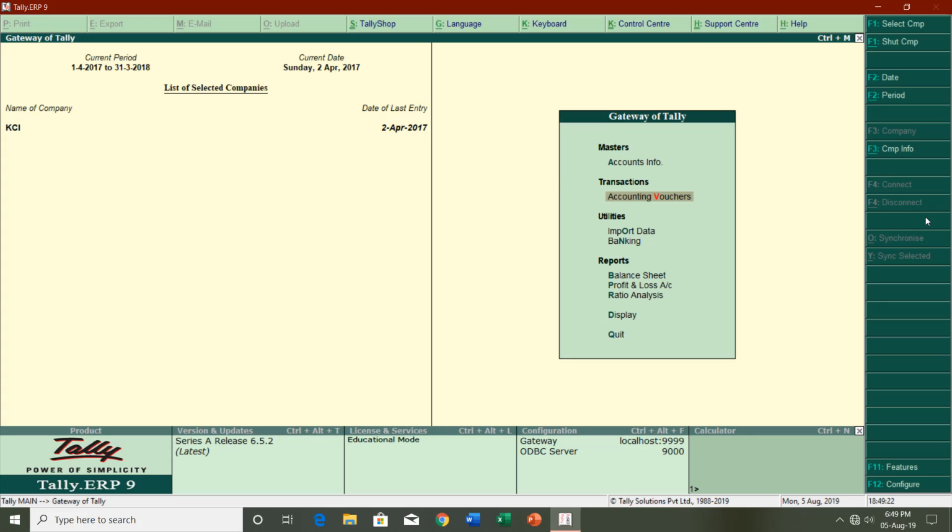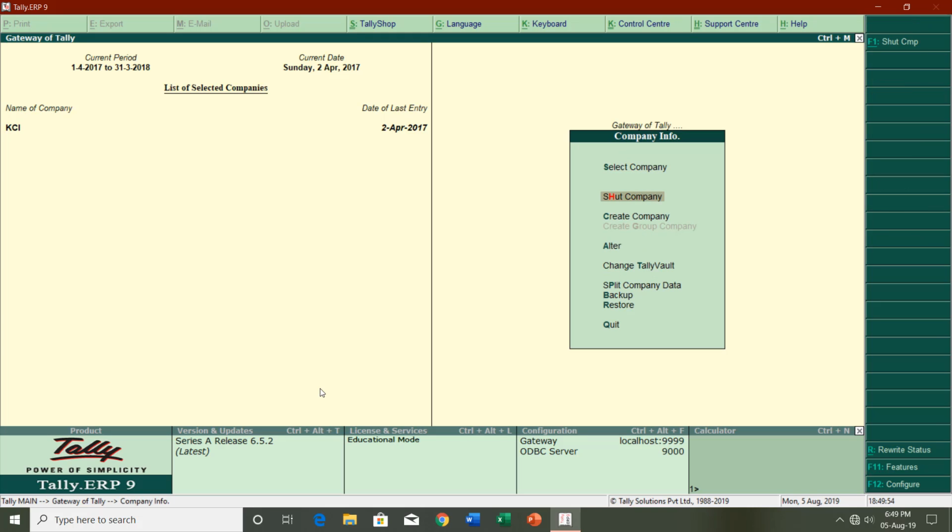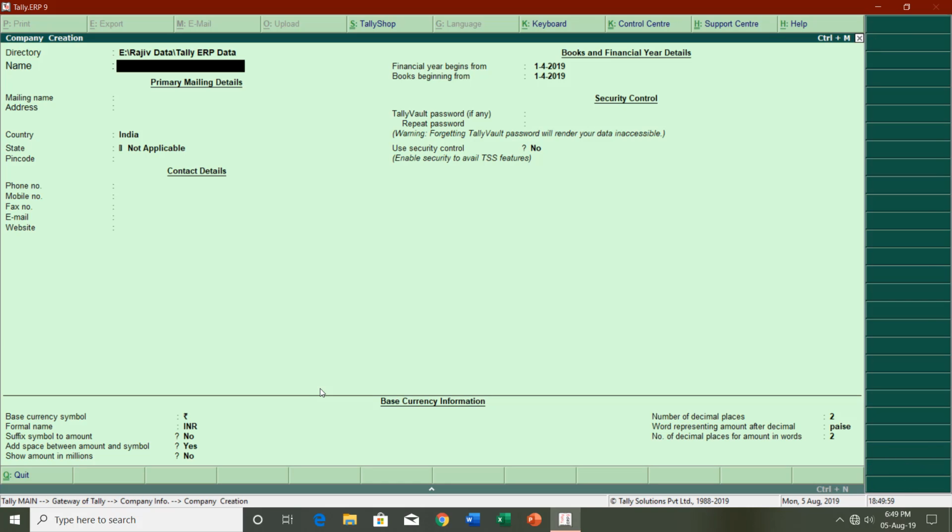If you look at Gateway of Tally, then you can note down all the features you are seeing right now: accounting features, accounting info, accounting vouchers, import data, banking, balance sheet, profit and loss, ratio analysis and display. As we are using Tally ERP 9 Series A release 6.5.2, in this version, when you create a new company, you don't have any option to enable inventory or stocking in Tally ERP 9 6.5.2.